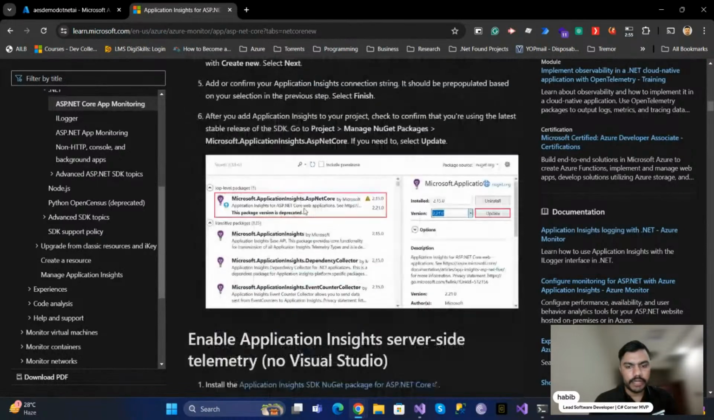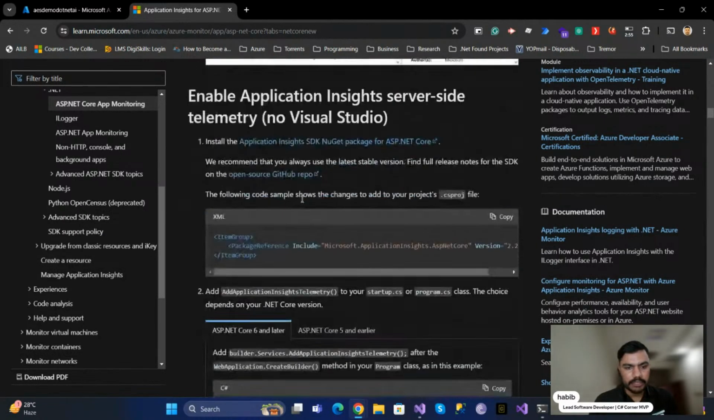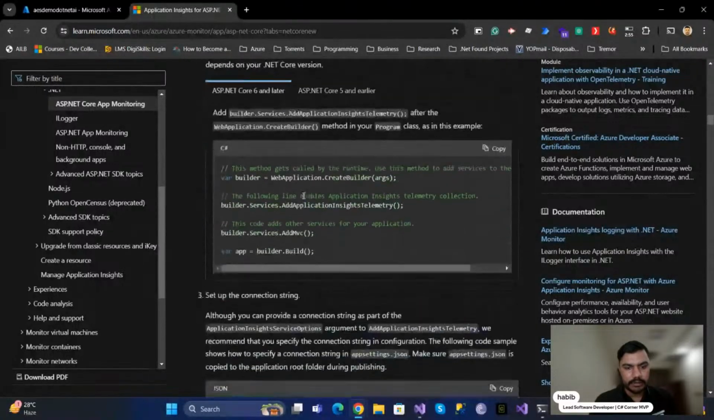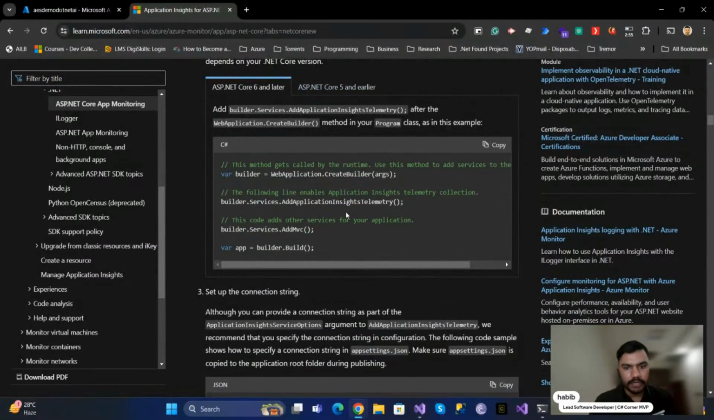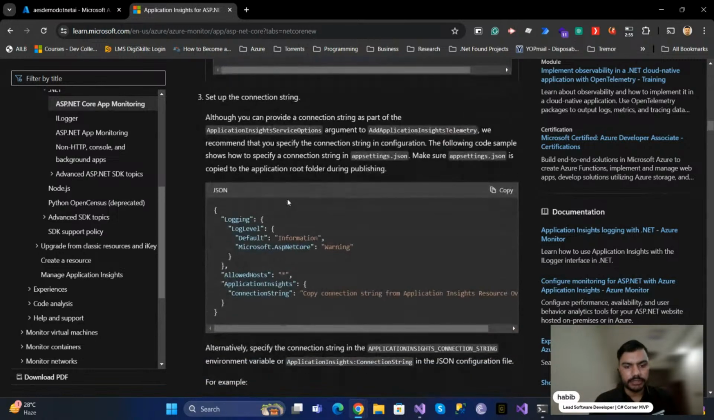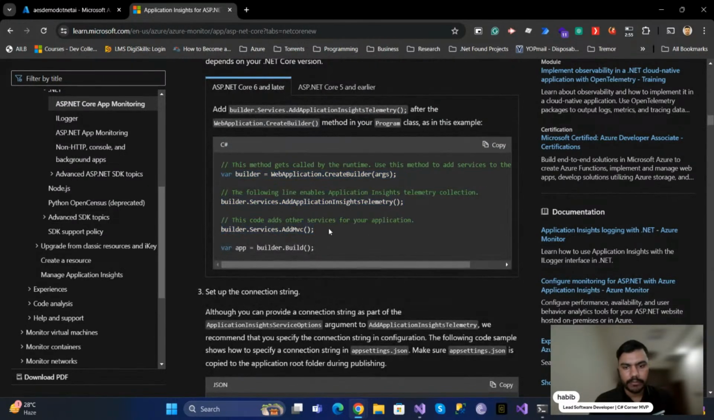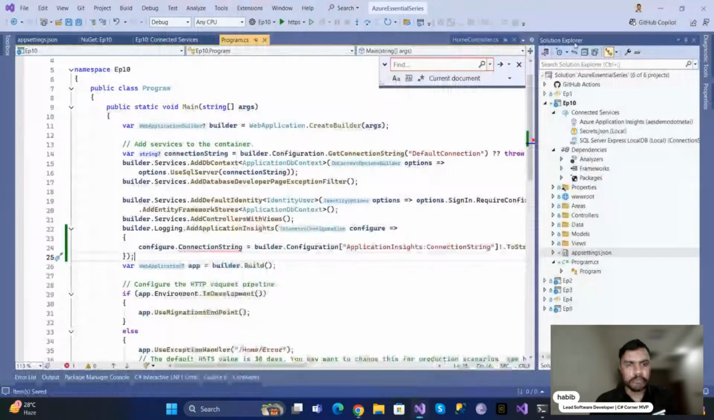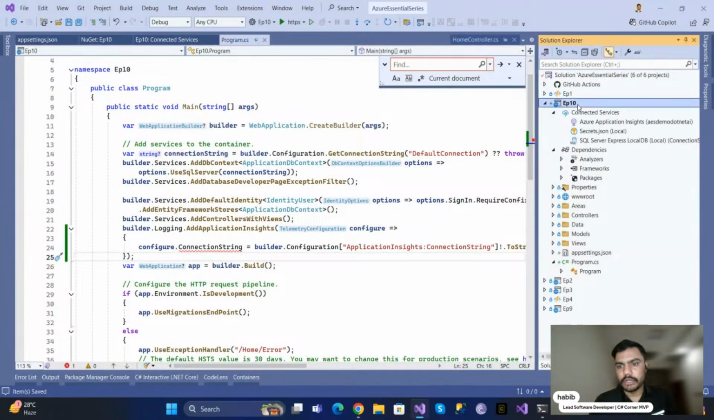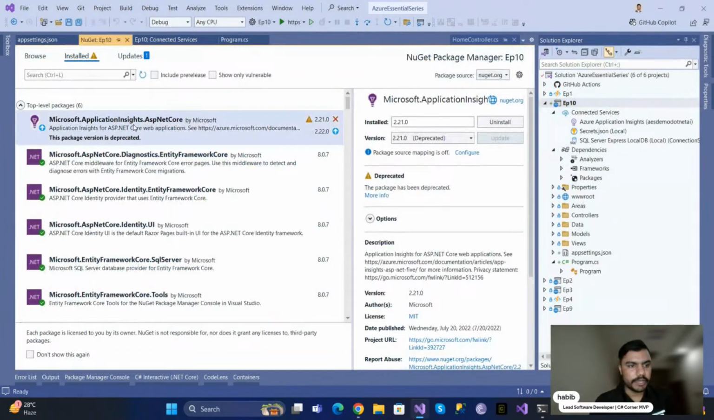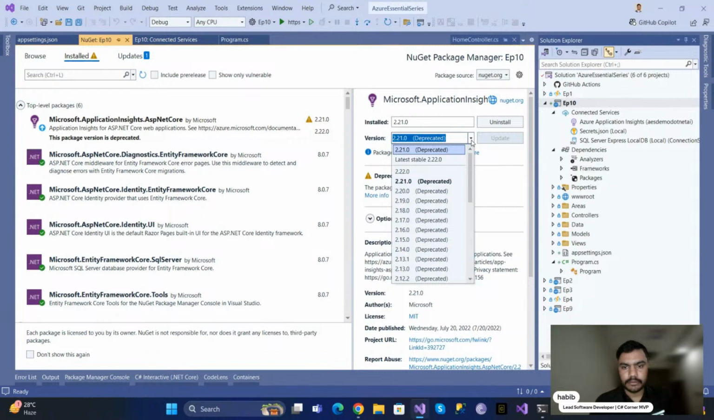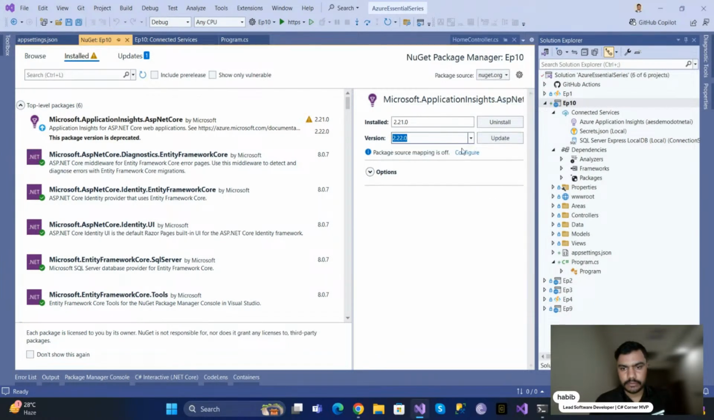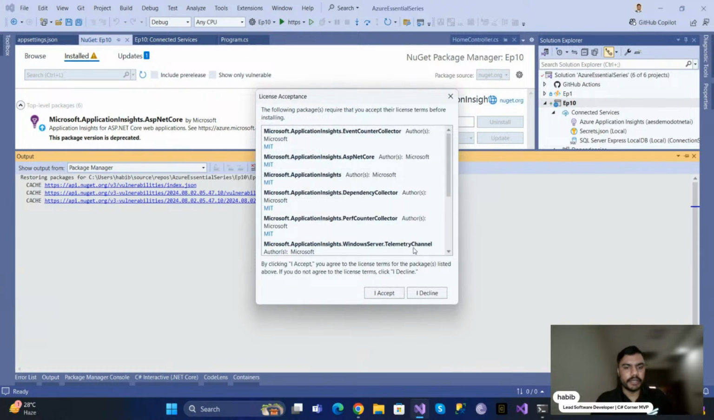So this one is showing us a different application. We need to update this package. This one is deprecated. And we need to add this stuff inside our application. Okay, so this is looking more simple. First of all, let's update the package which is deprecated. So let's update it.